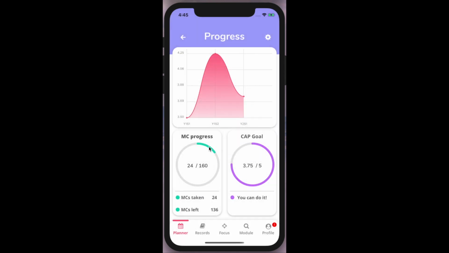There are two circular progressions which help you to track your number of MCs cleared and also your CAP goal. There is a set of dedicated messages for your milestones in your CAP goal journey. Here is just one of our dedicated exit messages.